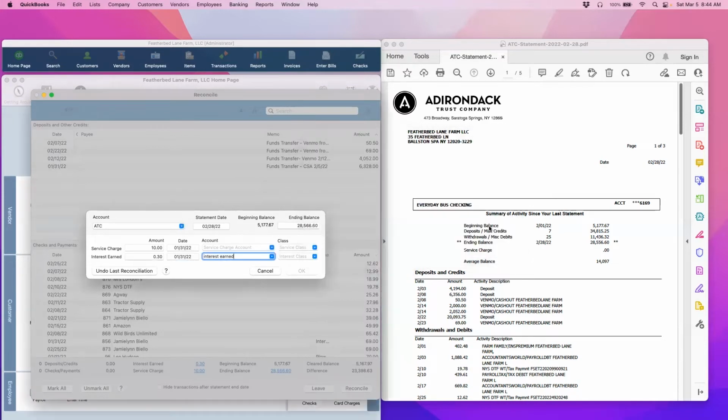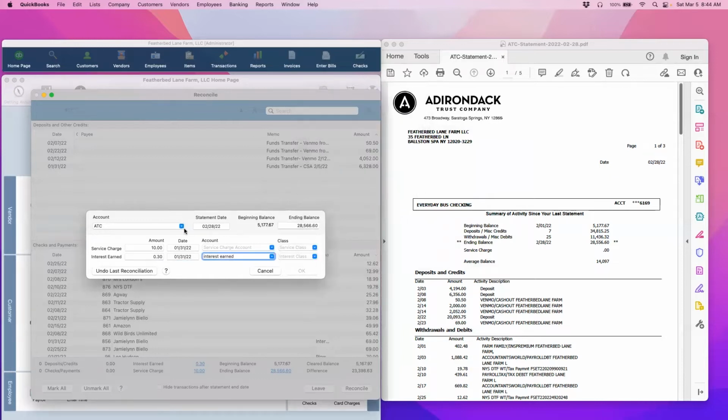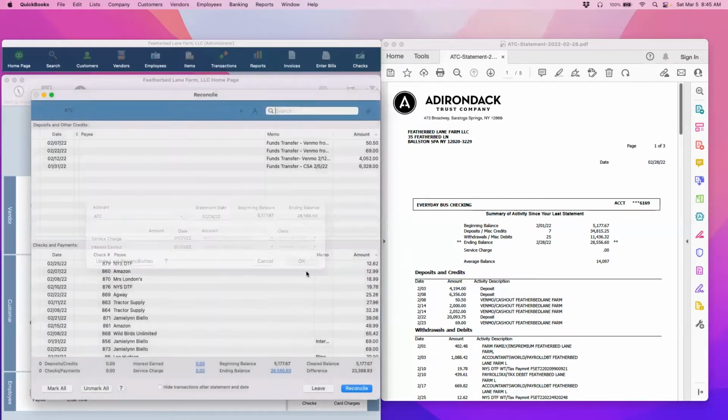So I'm actually going to cancel that since it doesn't look like you earned interest, and I don't want you to have that messed up. We'd be off by 30 cents. Something to aspire to. Right, exactly. Okay, so I'm going to click OK.